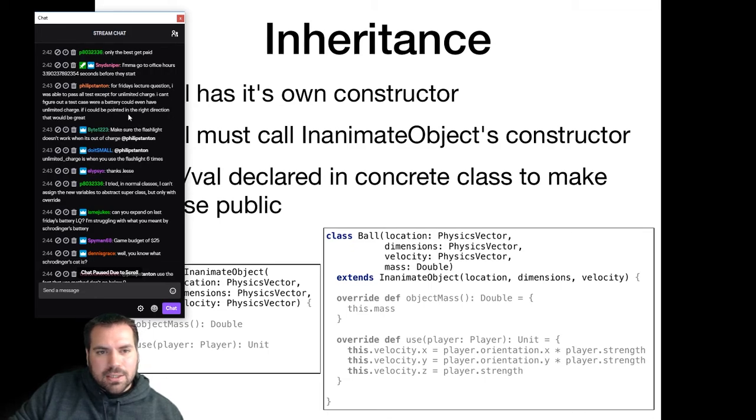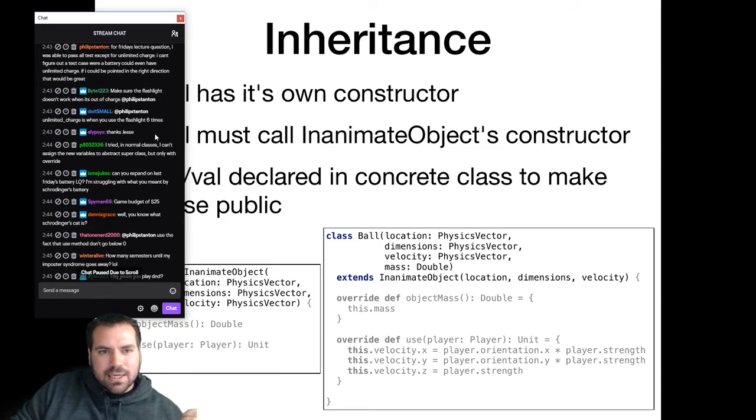Unlimited charge, it's letting the charge go negative. So you can still use the thing, even with no charge left. So use the flashlight 6 times with a new battery without replacing it, and it actually works on that 6th time. It decrements the charge.